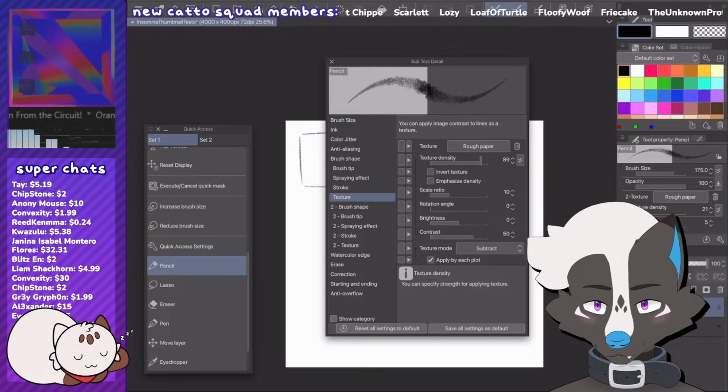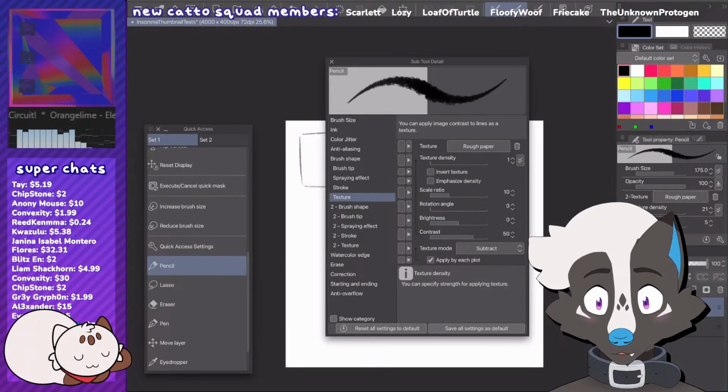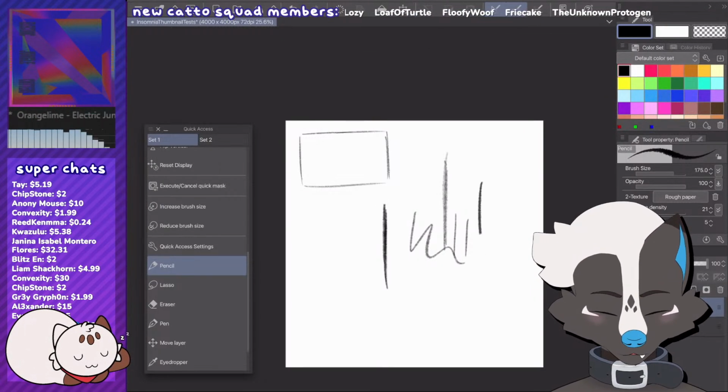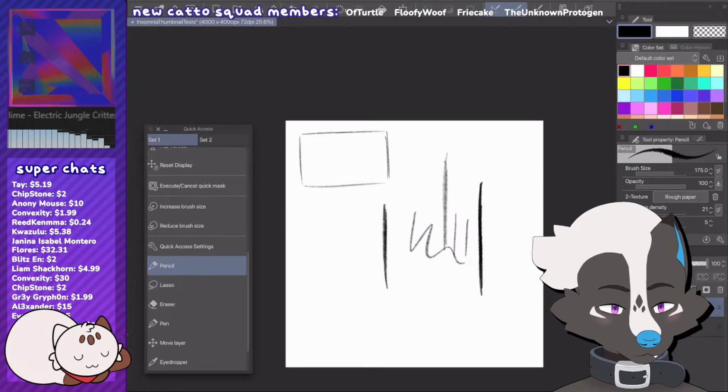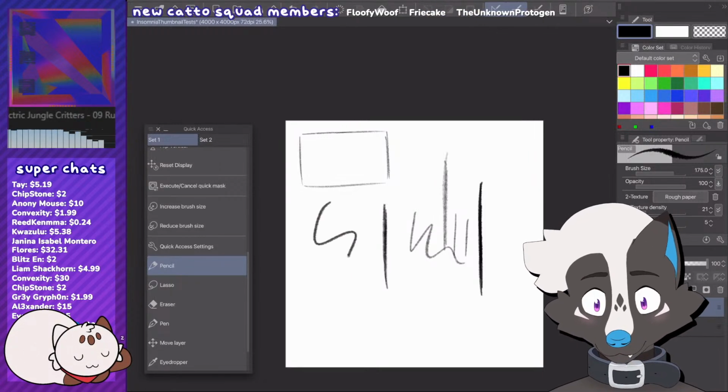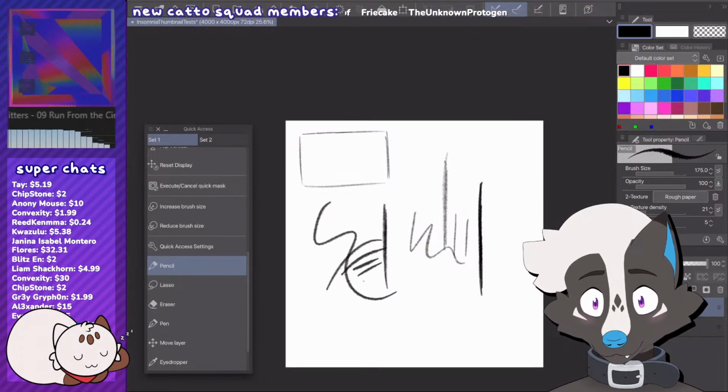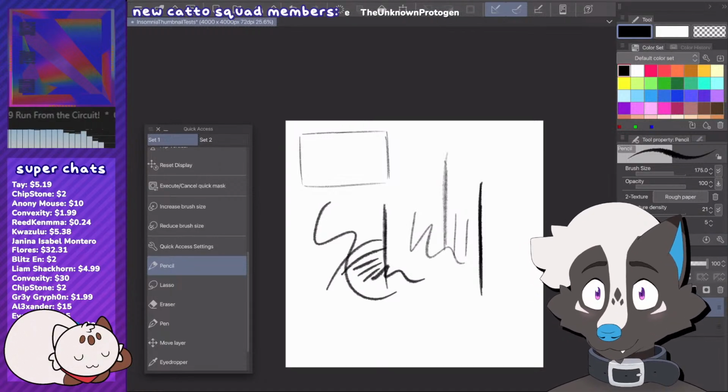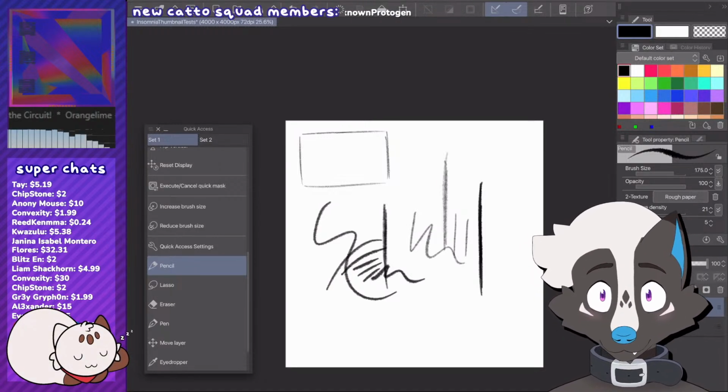Texture density. For some reason, you turn the texture density all the way down and then it's dark. Yeah, that's more like it. That's how I like it.